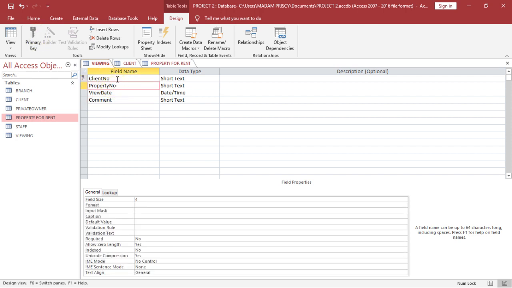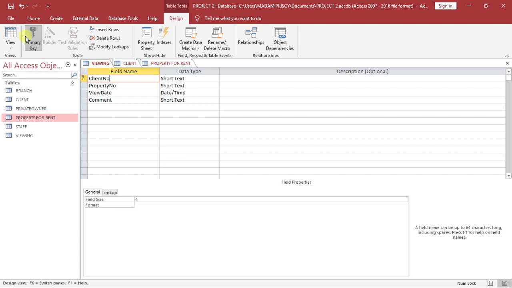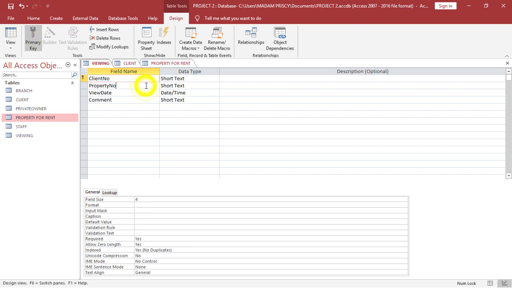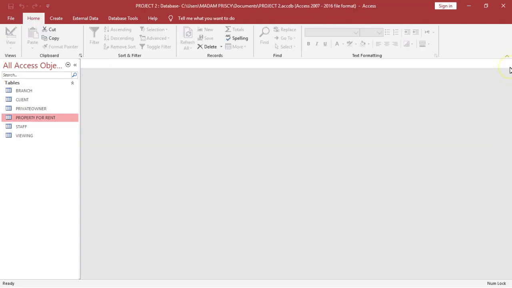Okay, so you save changes, and I've already told you to remove a primary key like this. You just have to click on the field name which is carrying the primary key, then you click on this primary key. Or you can also do it this way. You right click on the field name, then you click on the primary key to vanish from there. So we are done. This table does not have any primary key, so we save changes and you close it. So we are done with the viewing table.